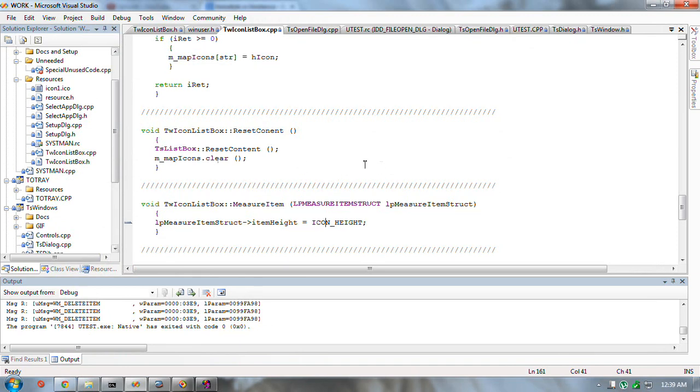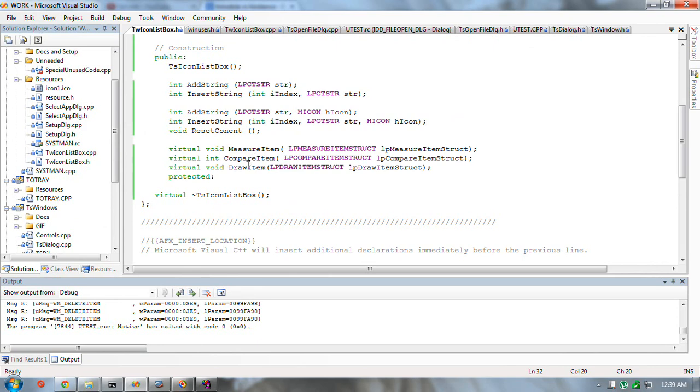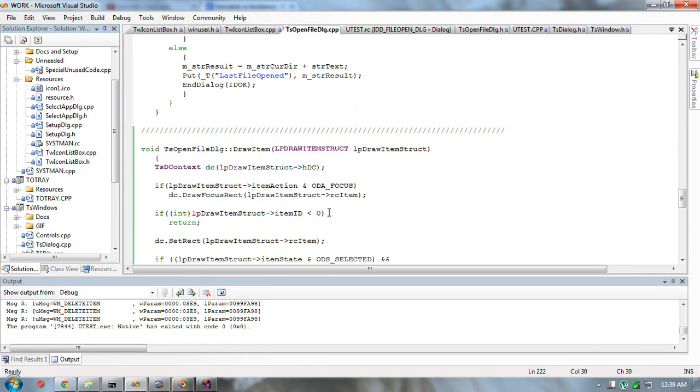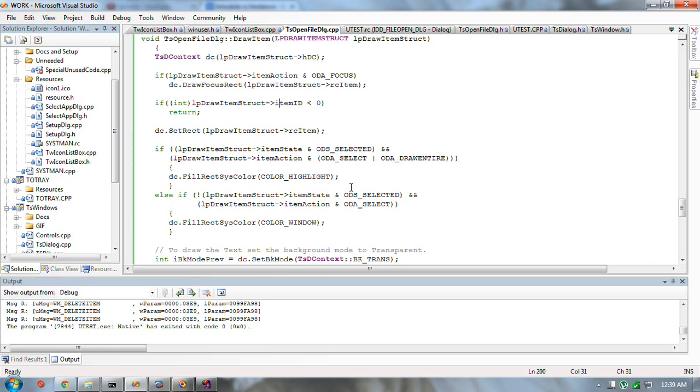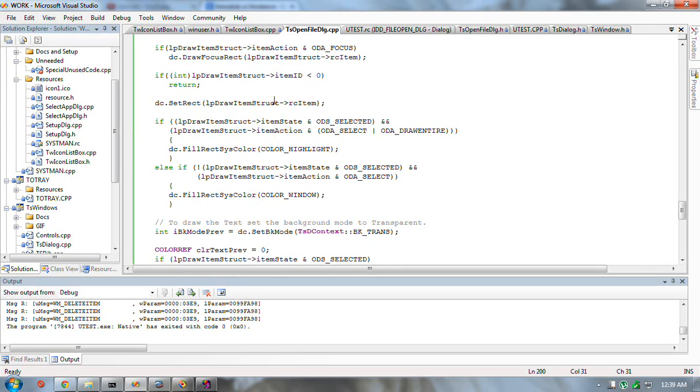As far as text, that's solved. There's nothing to it at all. You simply, it tells you what to do. If it says do that, do that. If this is less than 0, don't do anything else. It tells you what the item's state is. It tells you what the action being performed is.